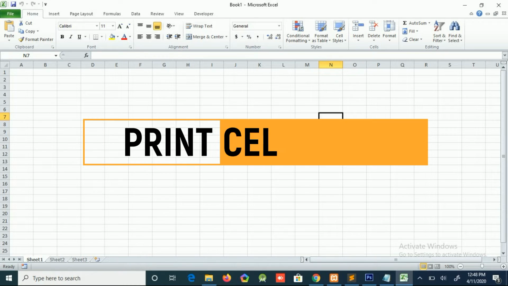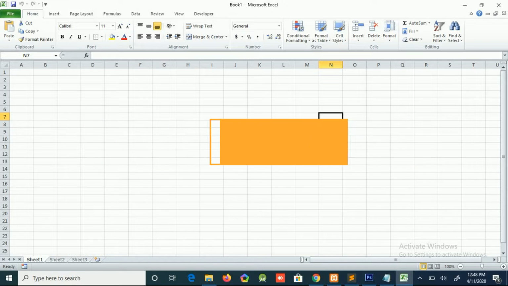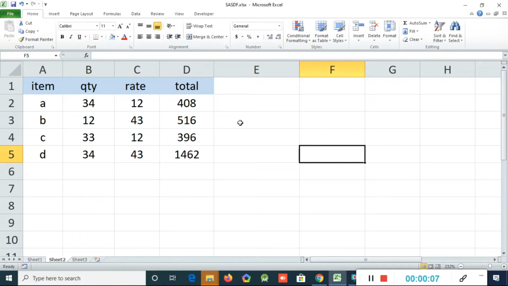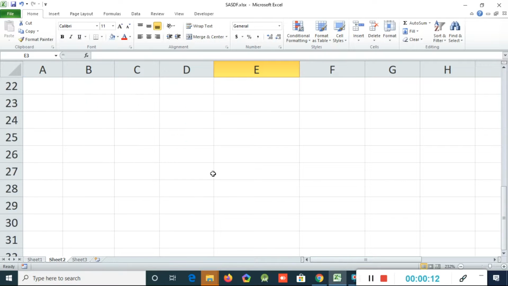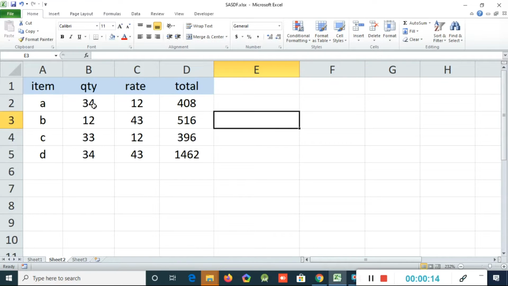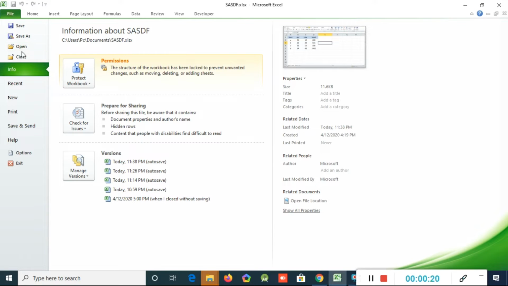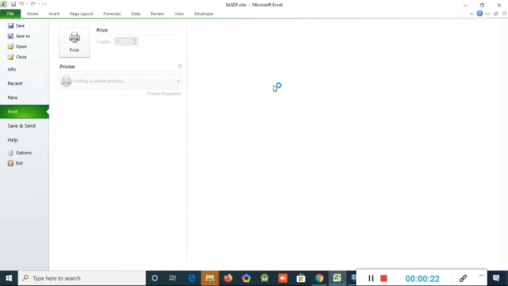Today we are discussing how to print in Excel. Excel is not like Word. In Word, you can see all the pages, but in Excel you cannot see any pages. Normally, if I want to print this whole table, I can go to File, then Print. I can see the preview here.